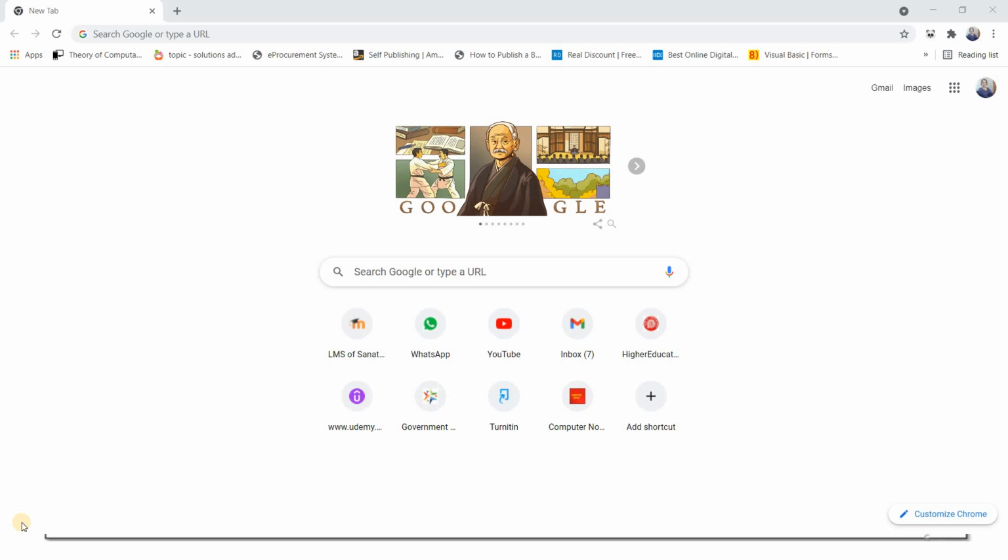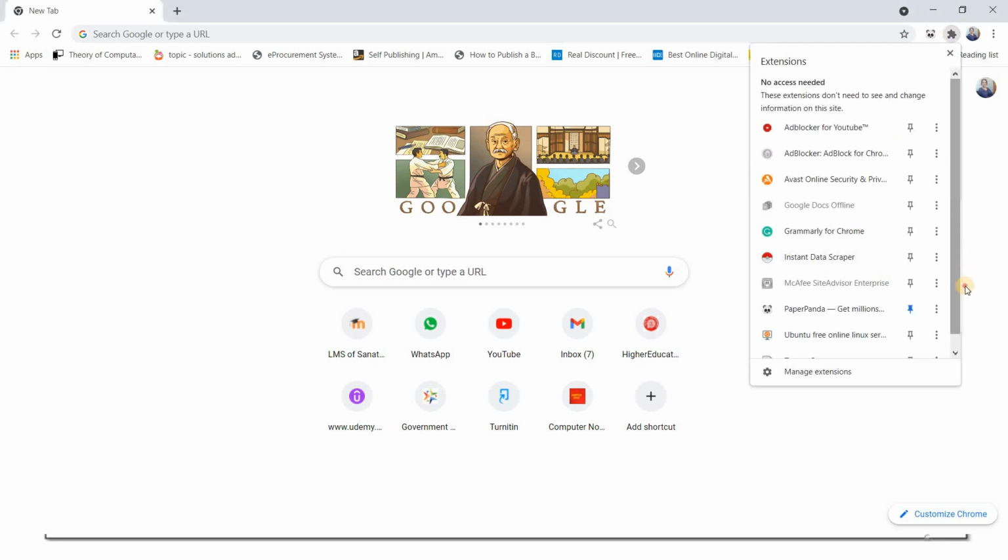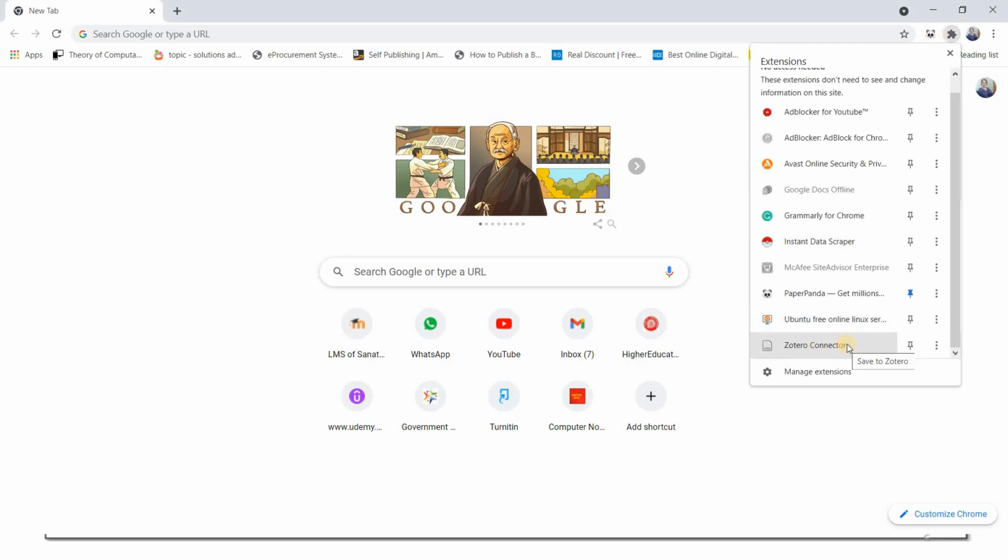So in the previous session we have seen how to download and install Zotero. When you install Zotero on your machine and add the plugin, you will get a link here, the link which provides all the extensions installed in your browser. Just click on it. Here you will get Zotero Connector.